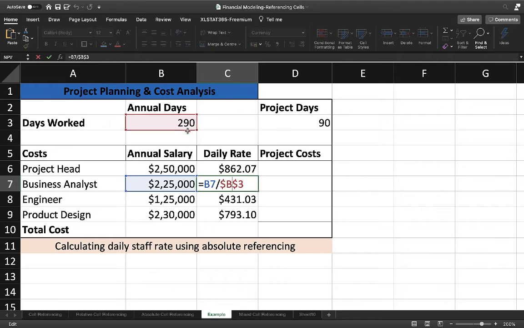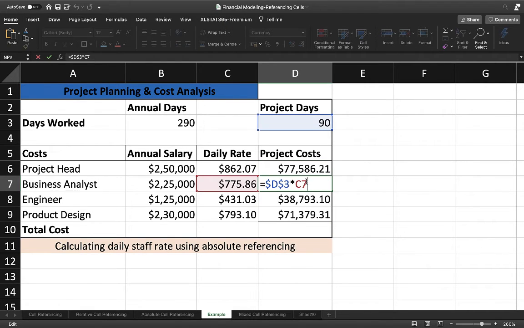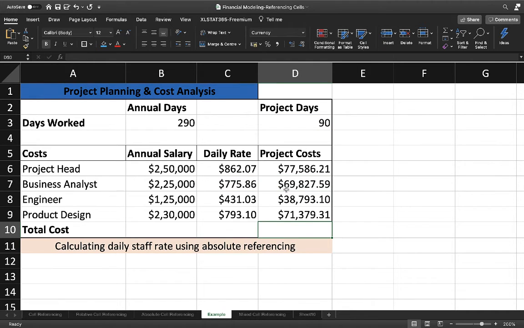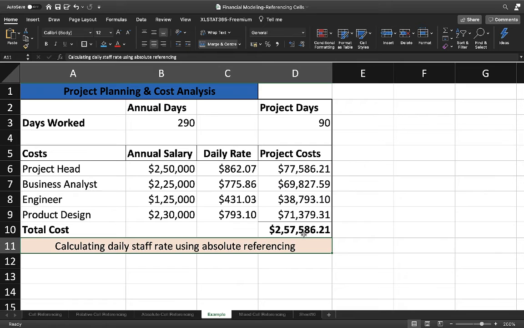So here our annual days value remains the same, you see here. Now in cell D6, we have to enter the formula: type D3, I type F4 to lock this, then multiply by daily. Now if I copy this, we can copy like this also. If I copy this down, you see that our D3 value remains the same. Okay, now if I want to find out the sum of the project cost, I'll simply write equal SUM D6 to D9. I get the total cost here. This is the total project cost. So this is the sample of a small financial model of project planning and cost analysis.